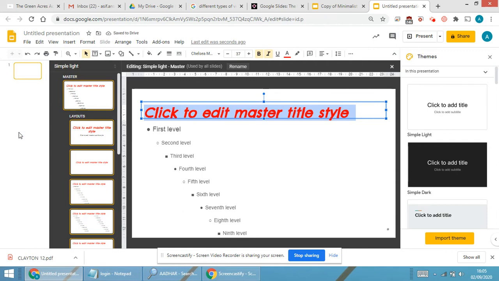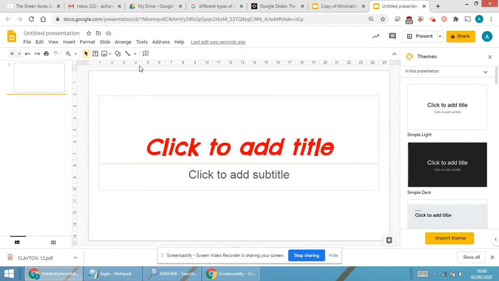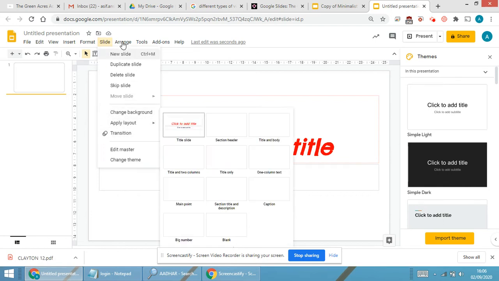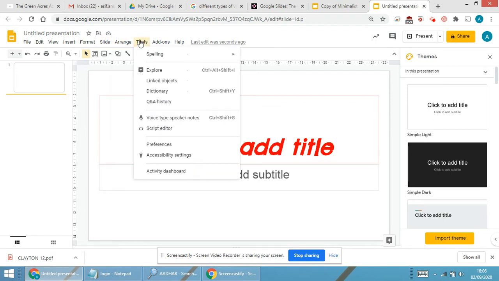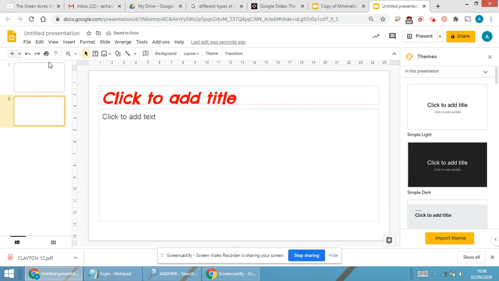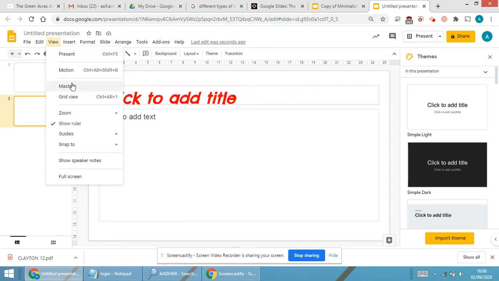Now I'm just closing this part. Now again I'll be going in slide, right clicking over there and adding a new slide. When I go for the new slide over here, we require to select the slide, go in view, master.